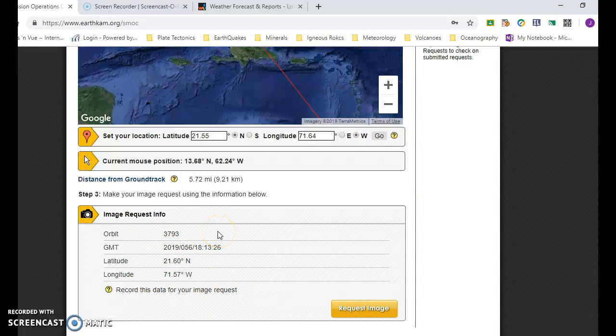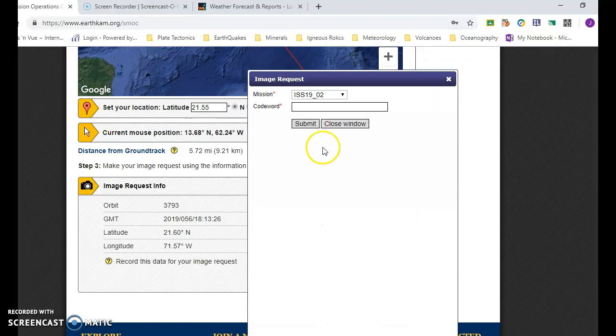And if you flip your paper over, on the back of your directions is a place for you to write all of this information down. Once you are happy with everything and you're ready to go, the last and final step, and don't do this till you're absolutely ready, is to request an image. And then you'll type in your code word, click submit, and you're ready to go.